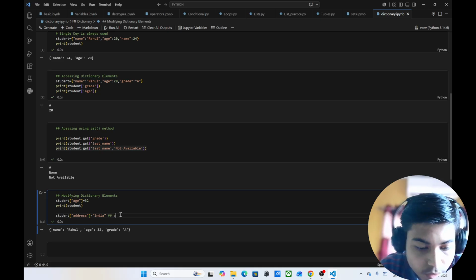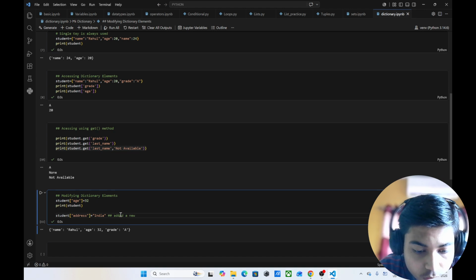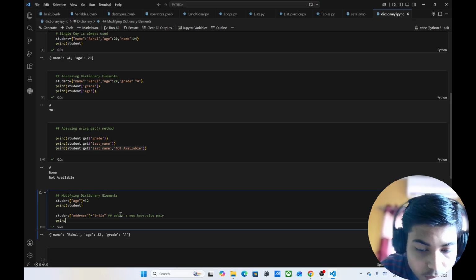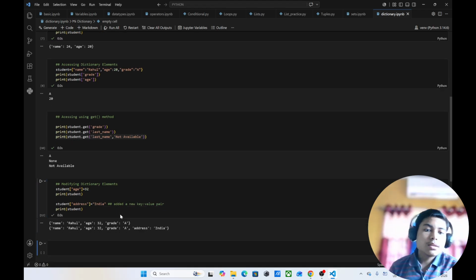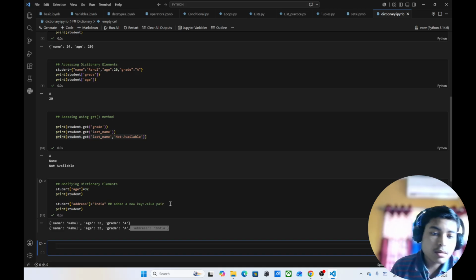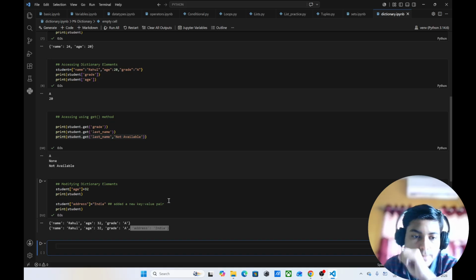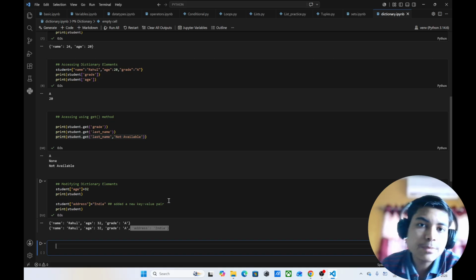This is how a new key value pair is added. If I print student now, you will see that address India has been added to my dictionary. So this is how you add a new key value pair, and this is how you modify the dictionary elements. I hope these two concepts are clear.